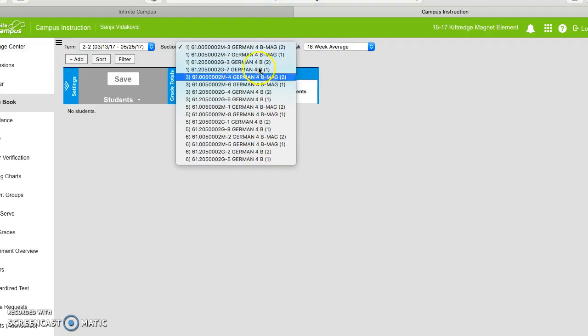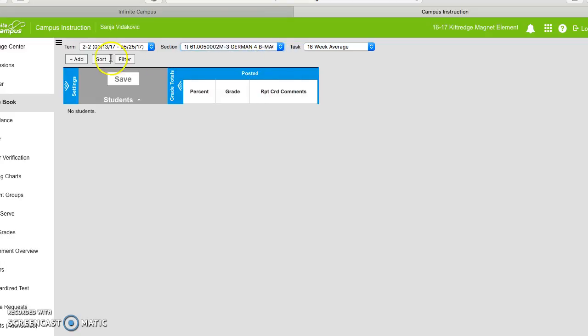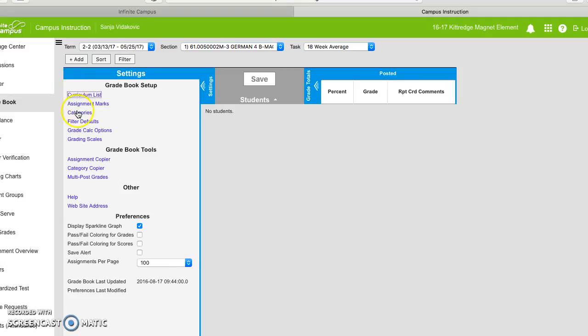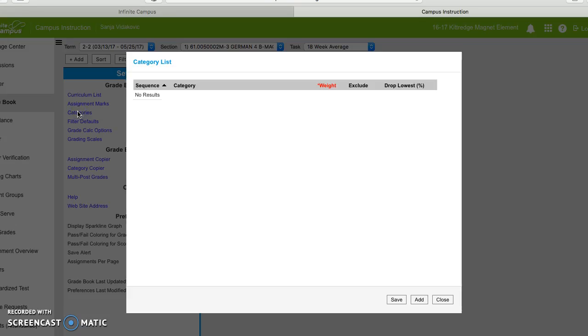As you can see, I teach all of 5th grade, so I've got all these different sections. And I'm just going to go ahead and begin with my first section. So Term 2-2 section, your very first class, task 18-week average. Your second step is to click on Settings and then click on Categories. This is where we're going to enter our categories.